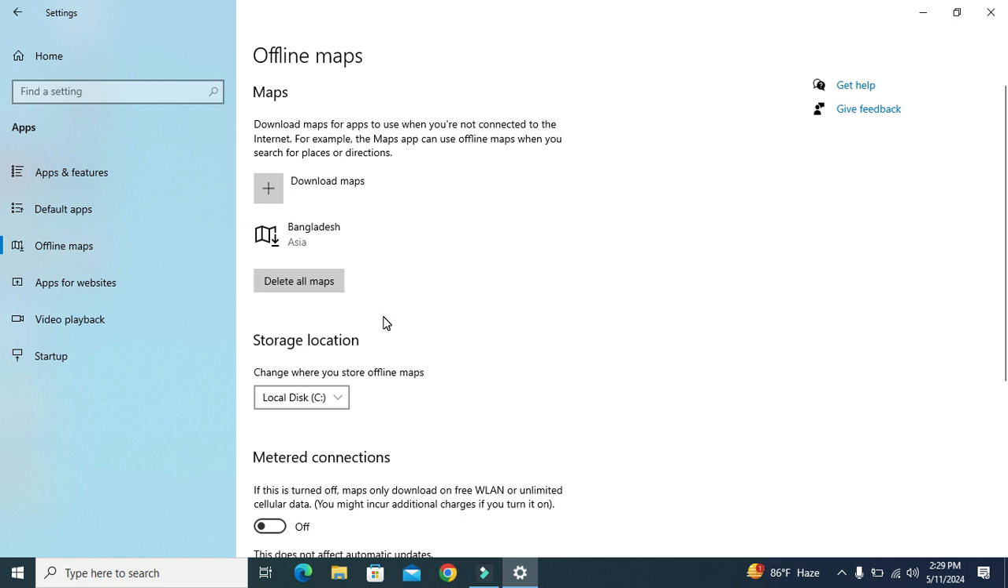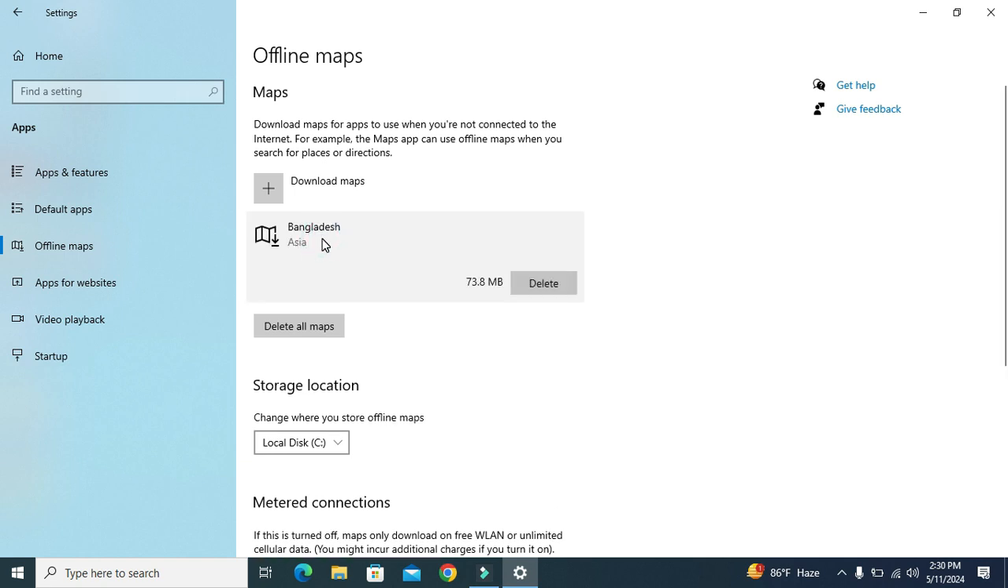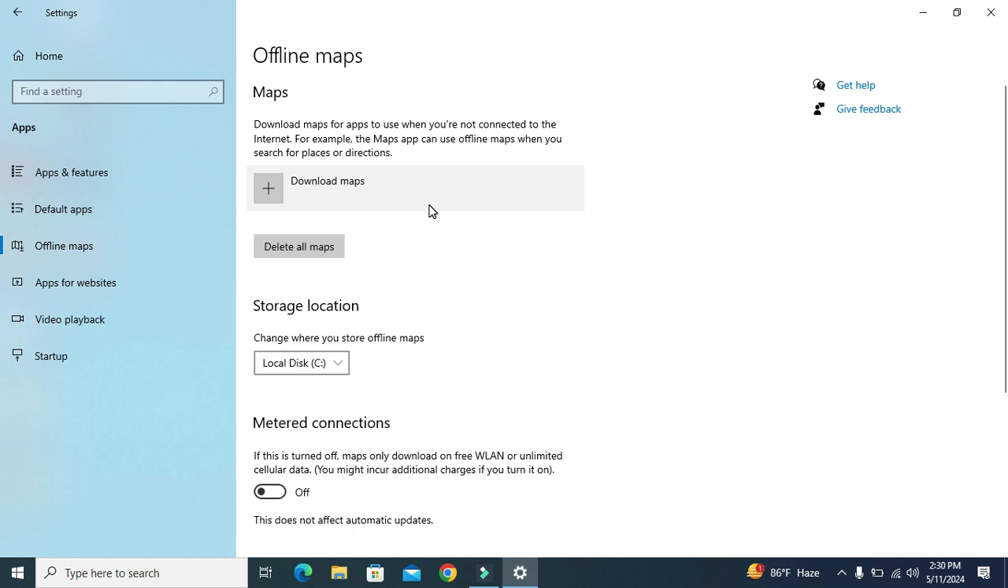If you want to delete all your downloaded maps, just click on Delete All Maps, or you can delete specific maps by selecting the maps. Click on the maps and then click on Delete here. I am deleting my maps. The map has been deleted. This is the easiest way to delete an offline map on Windows 10 computer.